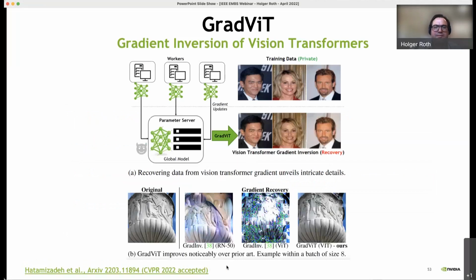For this year's CVPR, we also worked on showing how vision transformers are in particular vulnerable to this type of inversion attack. Because the architecture changes in comparison to convolutional neural networks, somewhat more data is leaked. Right here, for example, in this lower image, we can see a ResNet 50 being inverted.